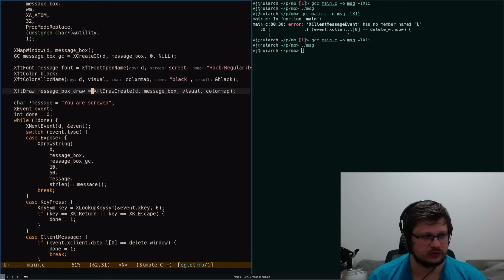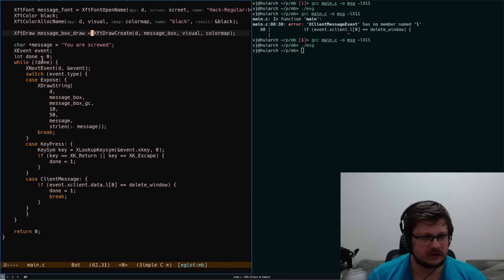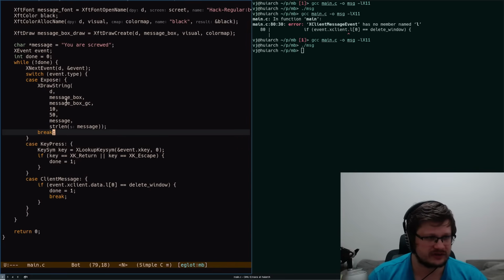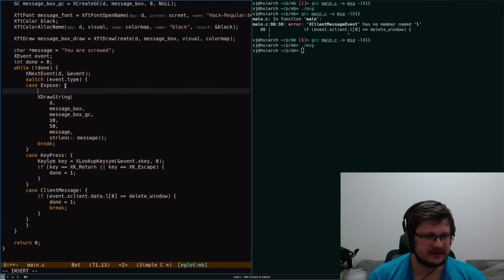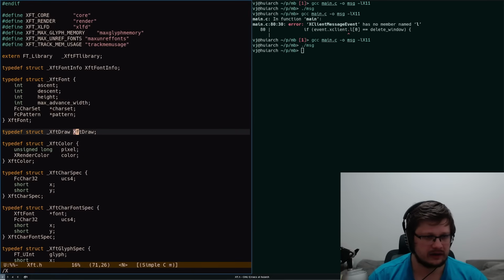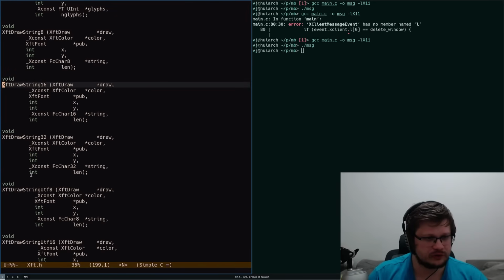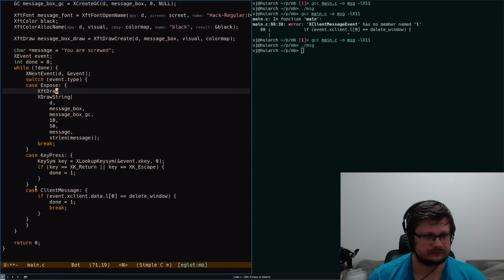Nice. This should work. And here when we are drawing, we need to replace XftDrawString with a different call, that is XftDrawString32... UTF-8. Yeah, this is the one. So we need to use this one.